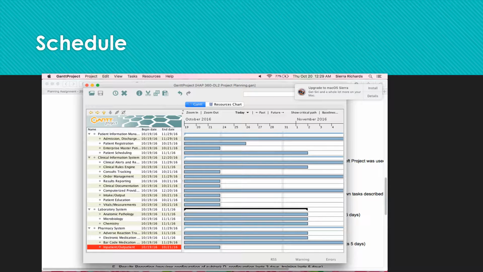As you can see here, this is somewhat similar to a Gantt chart. The Gantt chart has a detail-oriented schedule of the high levels and the subtasks under those high levels, as well as the begin date and the end date. And you can have a visual of the calendar as well on the other side, and you can zoom in, zoom out, you can see the past, the future, and you can also click to show the critical path as well.